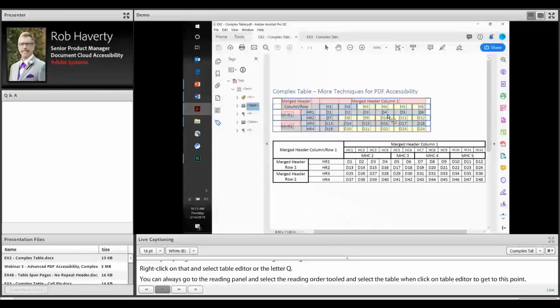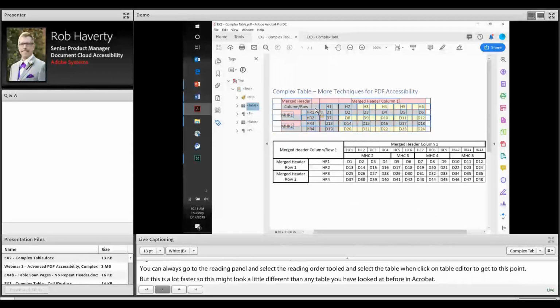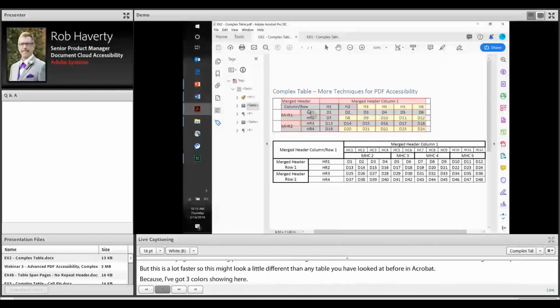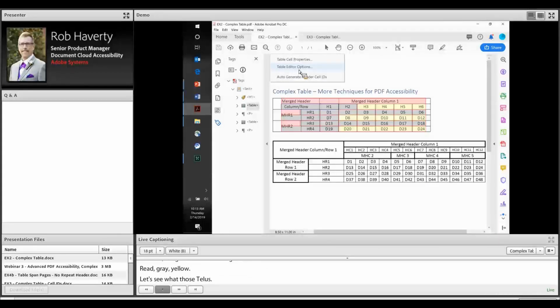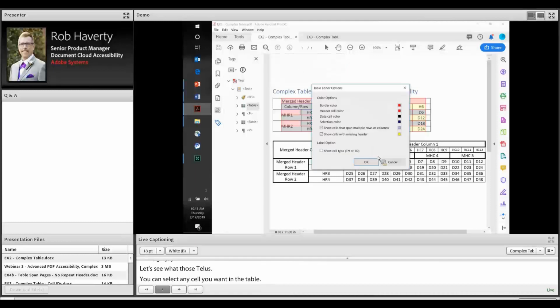So this may look a little different than any table that you've looked at before in Acrobat, because I have 3 colors showing here. I have the red, I have the gray, and I have the yellow. So let's see what those are telling us. You can select any cell you want in the table, right-click, and go to Table Editor Options.